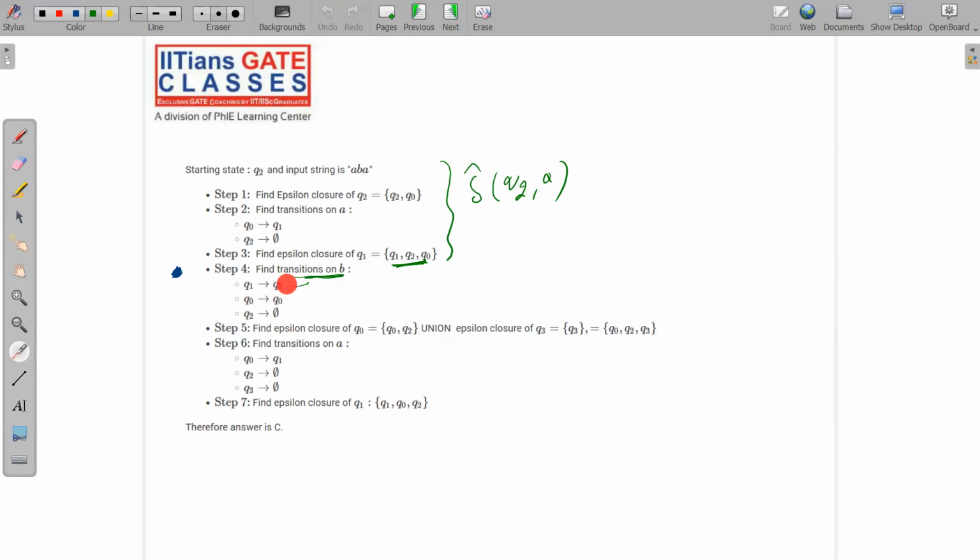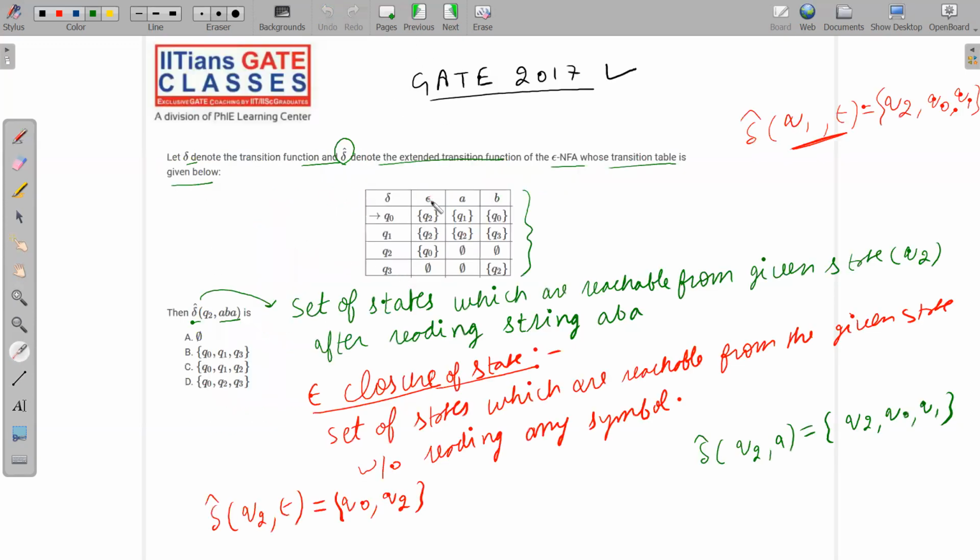We are getting two states as output now, Q0 and Q3. So now try to find epsilon closure of Q0 as well as Q3. Epsilon closure of Q0 is Q0, Q2, and epsilon closure of Q3 is only Q3. You can check it out. See, on Q3 on reading null, we are going nowhere. That means on Q3, without reading any symbol, we are going nowhere. So epsilon closure of Q3 will be Q3 itself.